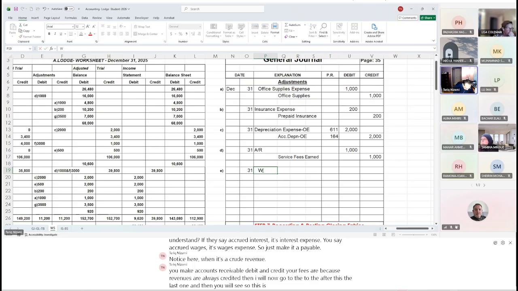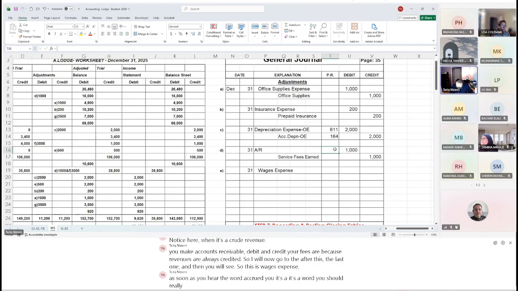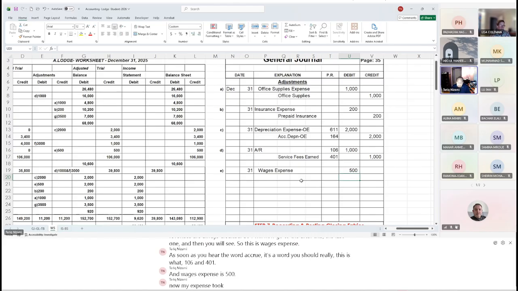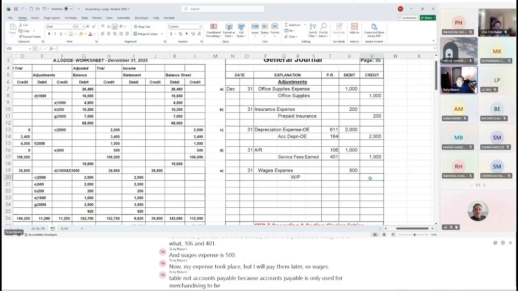So this is wages expense. As soon as you hear the word accrued, and wages expense is 500. Now, my expense took place, but I will pay them later. So wages payable, not accounts payable, because accounts payable is only used for merchandise purchases to be paid. You understand? So this is a different nature.